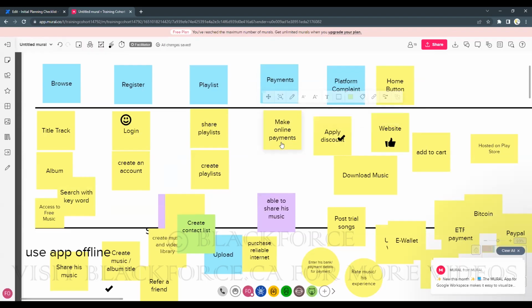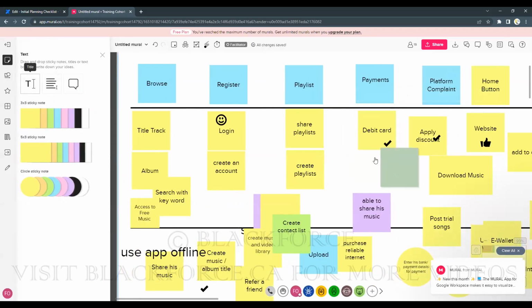So when you say online payment, I feel online payments is also a big deal. If I want to break this down into stories, because online payments is big, I can say, let's say, debit payments. You want to be able to make payment through a debit card, a debit or credit.